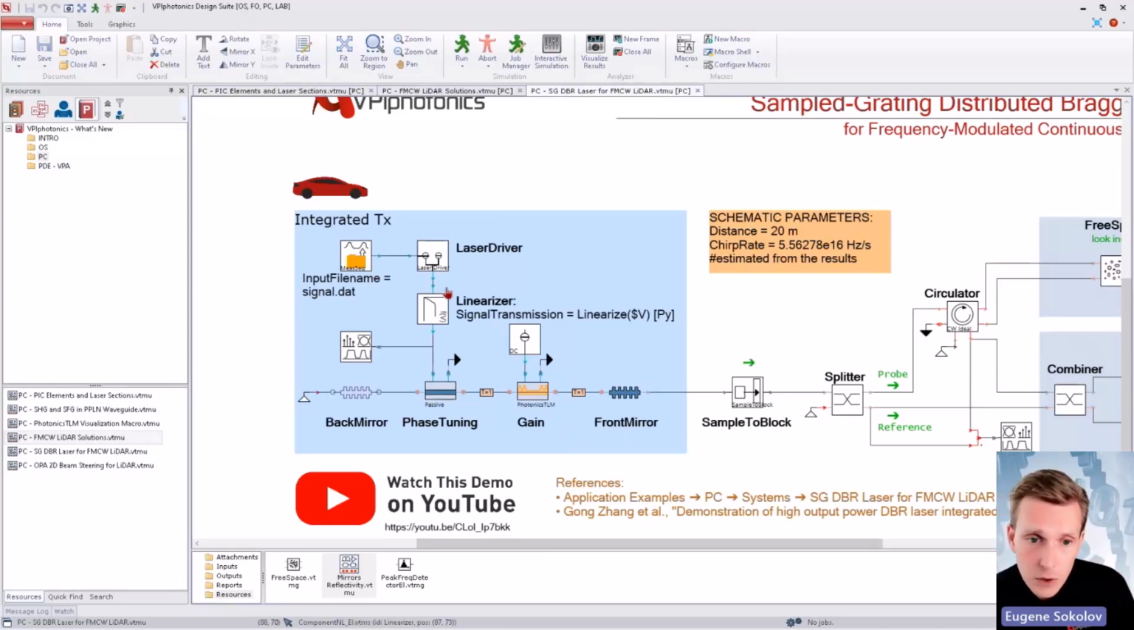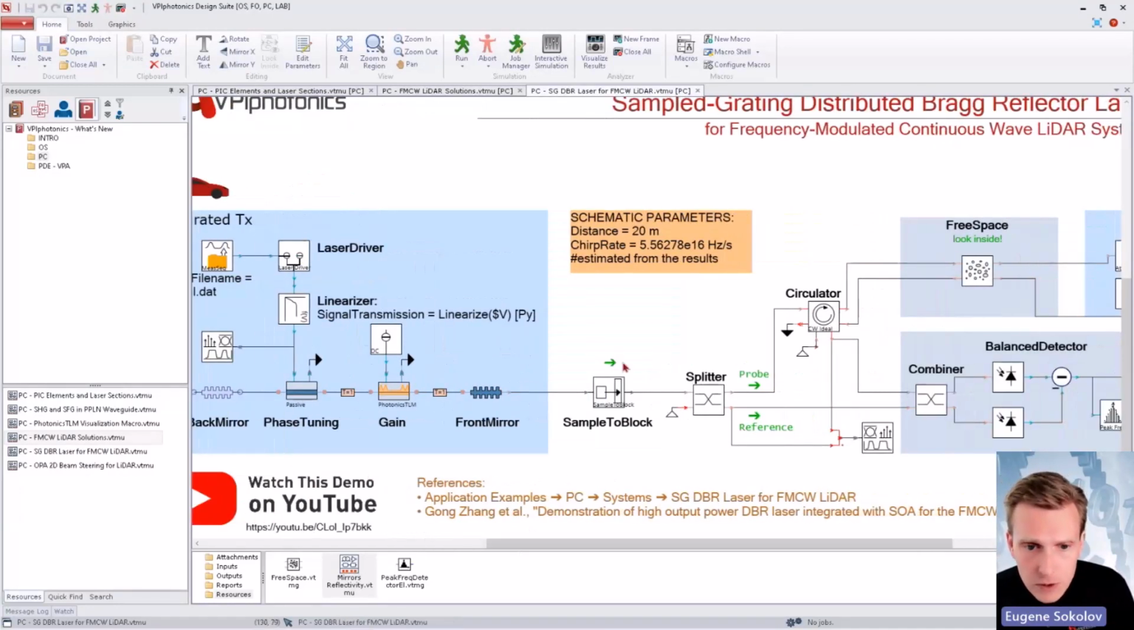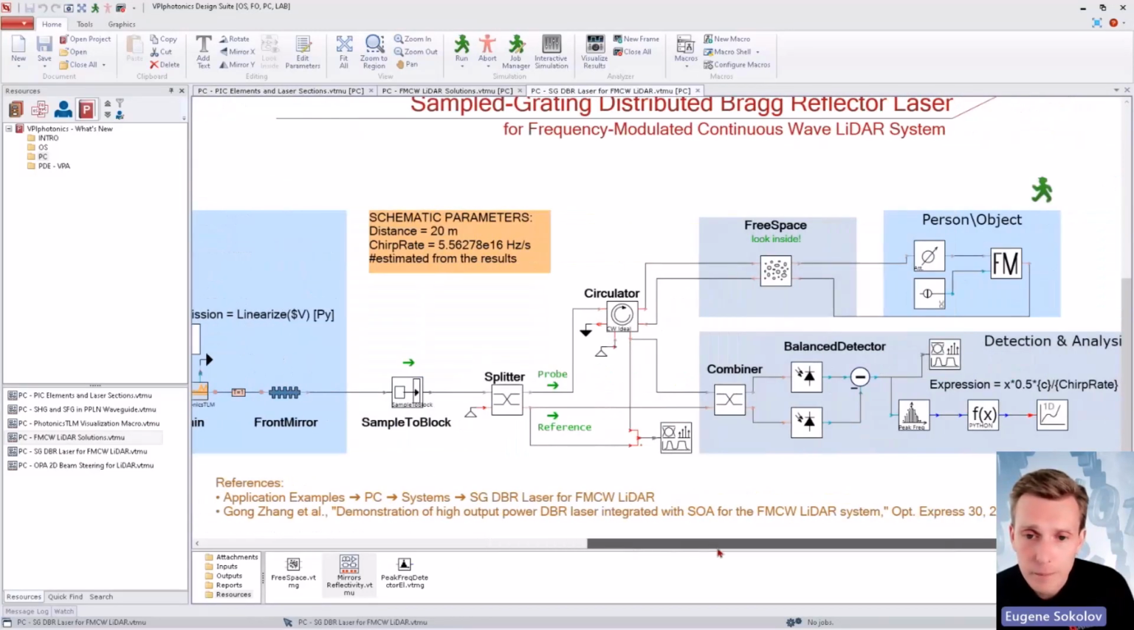We also have a linearizer here, a nonlinear function which predistorts our electrical signal, because the intrinsic response of the laser is nonlinear, and we need to compensate for those effects. This frequency modulated laser signal is split into probe and reference, and the probe travels through free space, is reflected from the object and received back, where it is mixed with the reference signal.